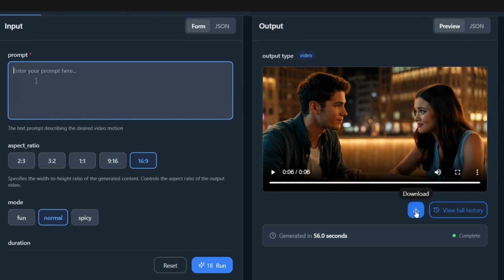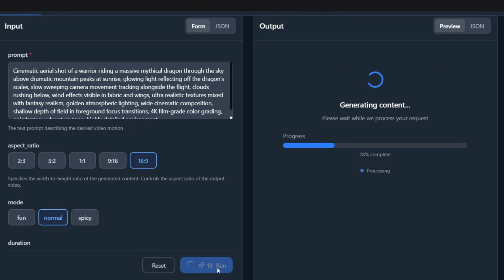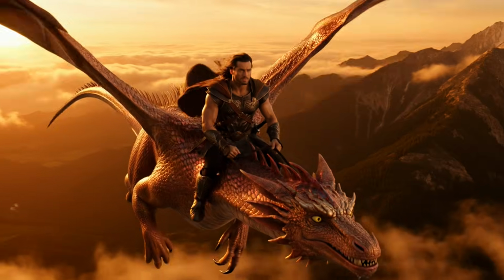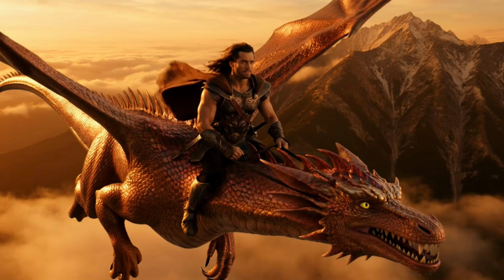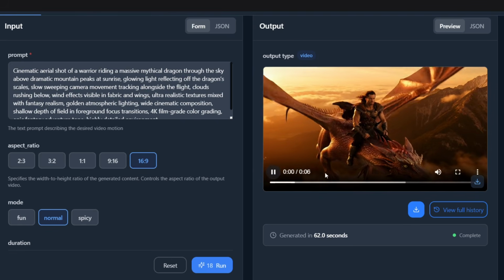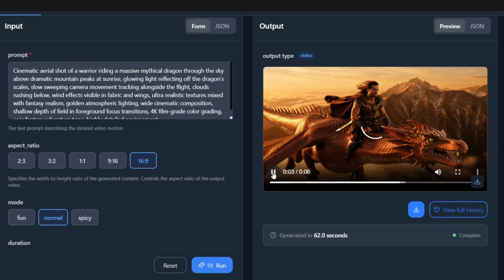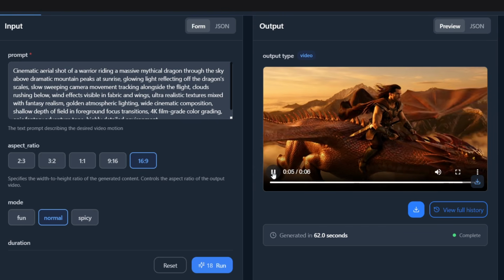Let's try another one. This time, I'm changing the prompt. Everything else stays exactly the same. Let's run it. And here's the result. For text to video, it's fairly decent, though not particularly impressive. The characters still look more like CGI models than real people.